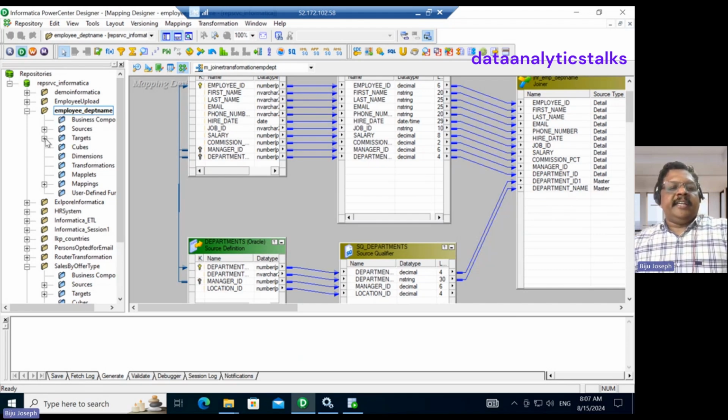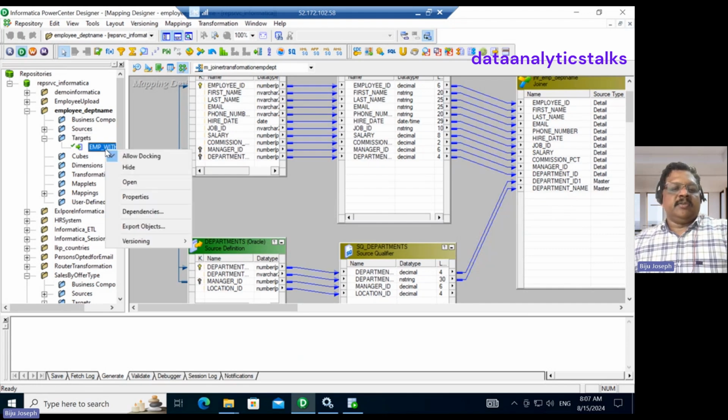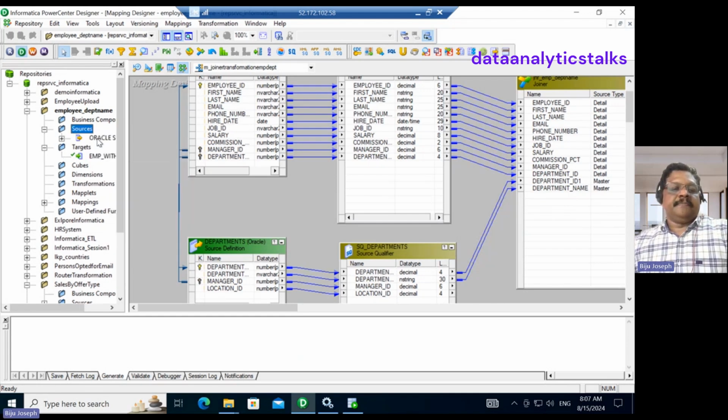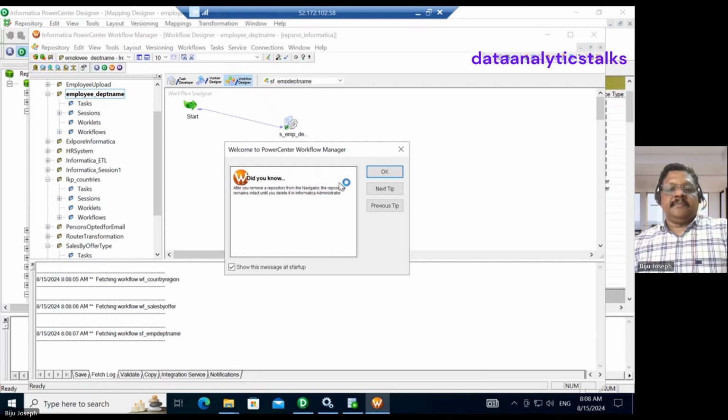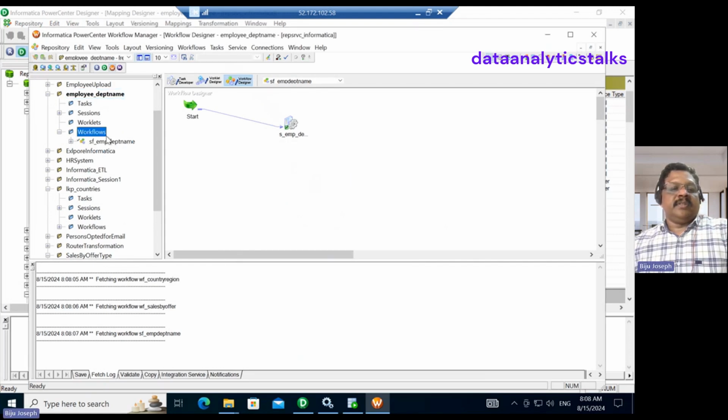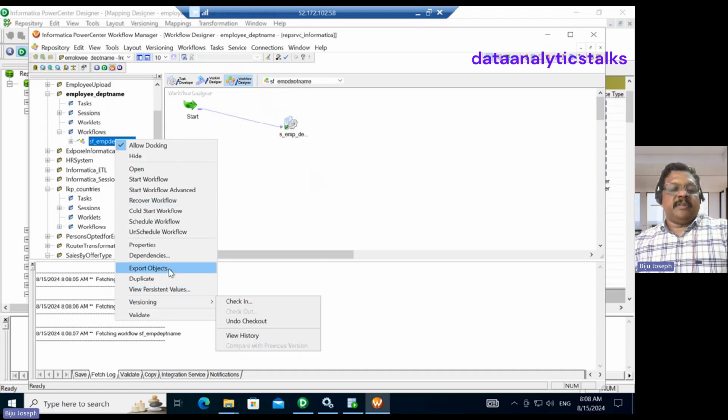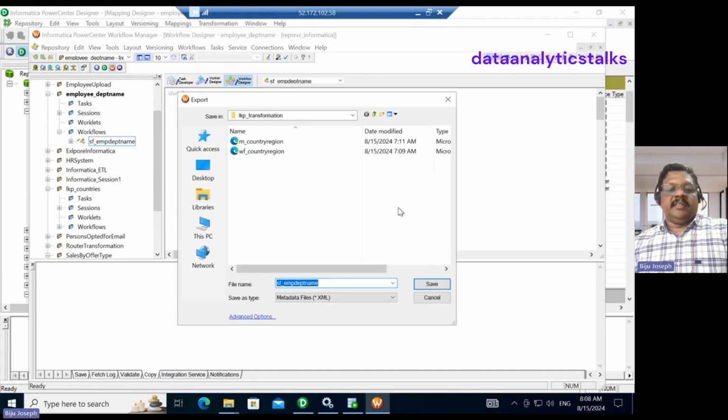You can export any objects individually. Every object you right-click, you can see the option to export the object. If I go to the workflow, there will also be an option to export your workflows. So this is a workflow, then you have the option to export object. Okay, so employee department name. If I export from the workflow, you understand that this is saved as an XML file.